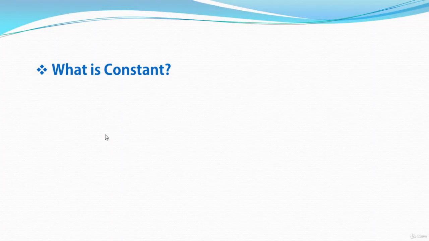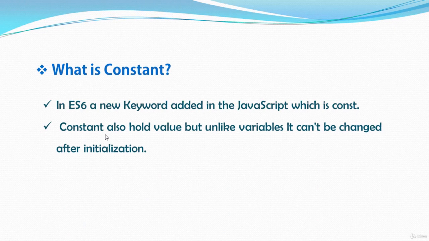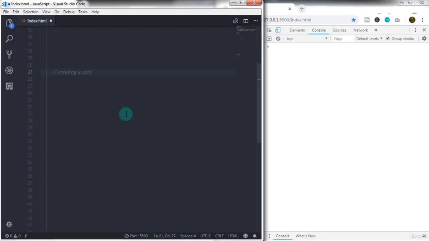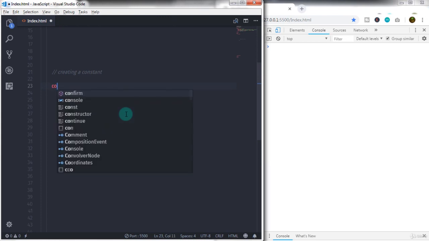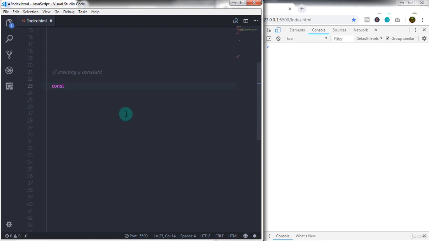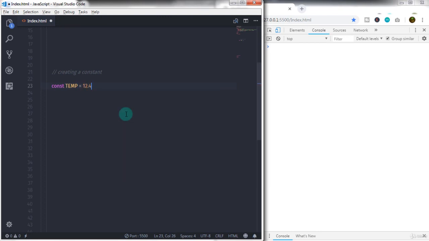Now let me move to the next topic, which is constant. In ECMAScript 6, a new keyword was added to JavaScript, which is const. A constant also holds a value, but unlike variables, it can't be changed after initialization. You can't change the constant value after you declare it. Let me show you how to create a constant. To create a constant, start with the const keyword followed by the name of your constant. I will specify temperature here, so I'll just say temp here and specify a number.